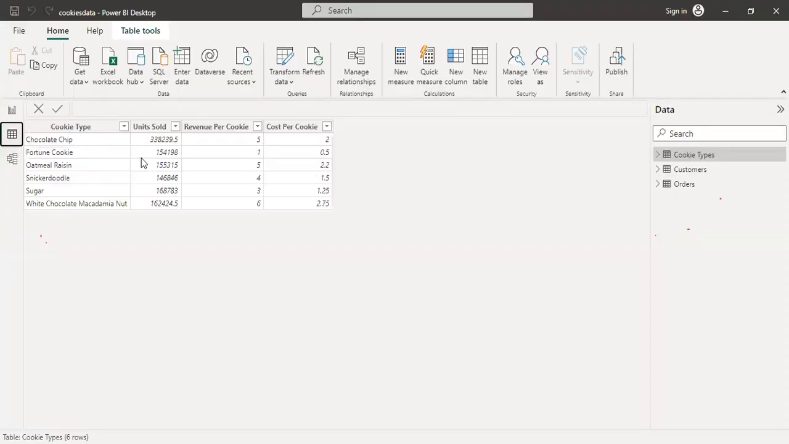Now, this is the cookies type table. The cookies type contains the information about the cookies type, the units sold per cookie type, the revenue generated per unit sold, and the cost of producing each unit.